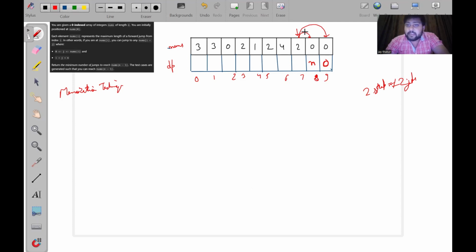So here either we can take 1 step or we can take 2 steps. If we take 1 step, then as there is null, we cannot move further from this place. If we take 2 steps, then we will reach the destination. So the minimum number of jumps we can take from this place is equal to 1. Now let's move further.